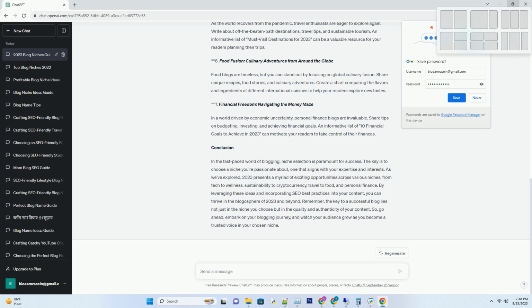6. Food Fusion, Culinary Adventures from Around the Globe. Food blogs are timeless, but you can stand out by focusing on global culinary fusion. Share unique recipes, food stories, and culinary adventures. Create a chart comparing the flavors and ingredients of different international cuisines to help your readers explore new tastes.